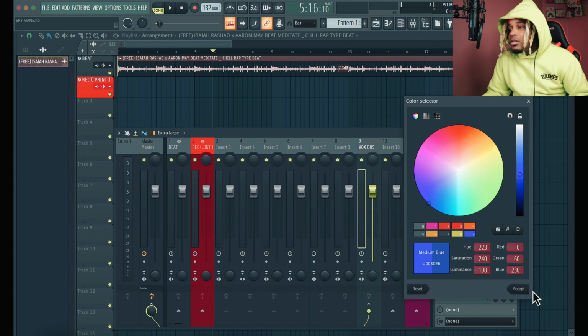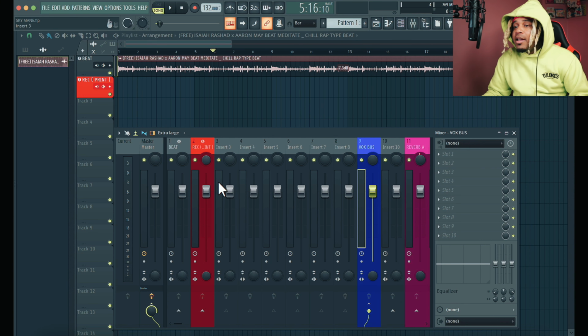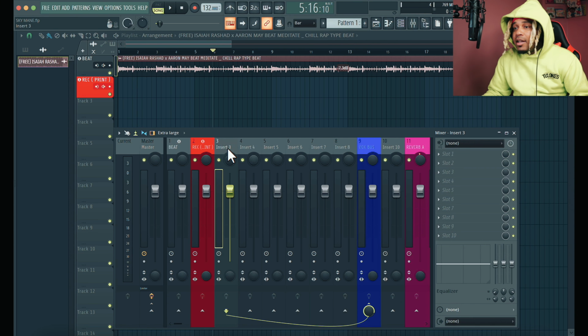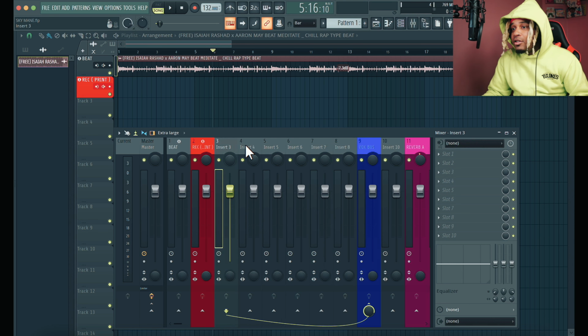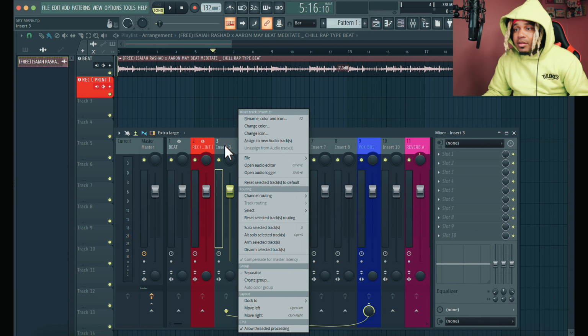I'm just gonna change the color. I should have changed all of it. So let's just make that blue. So now how my routing is set, you see 3, 4, 5, 6, 7, 8, 9, all of that goes to 9. All of those are going to 9. So with that being said, it's just simple.